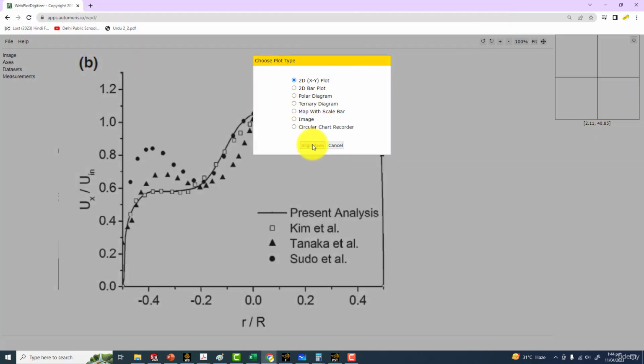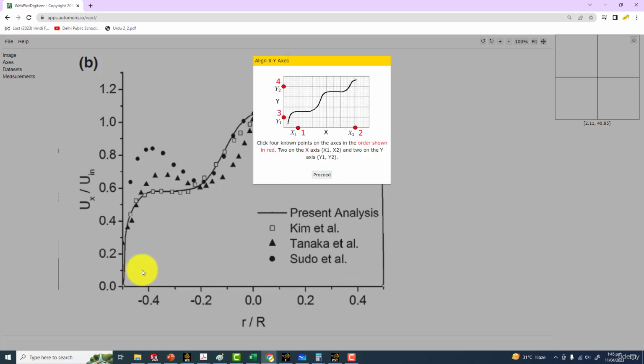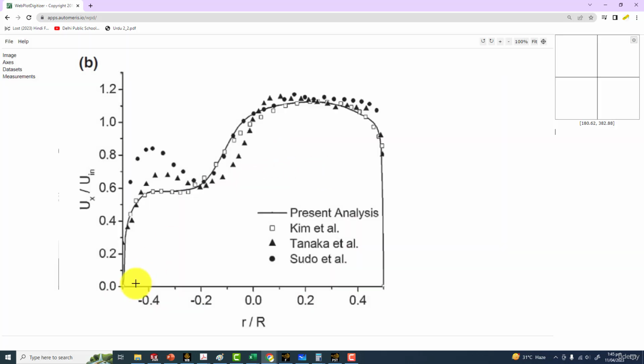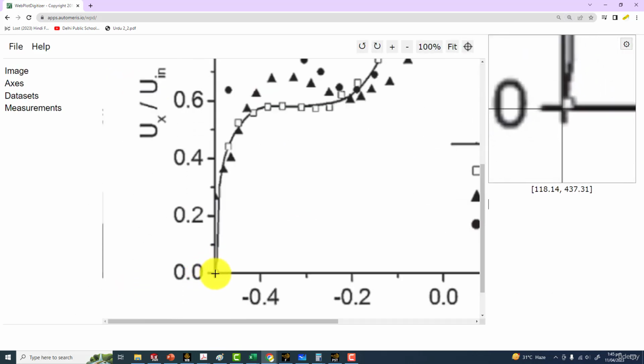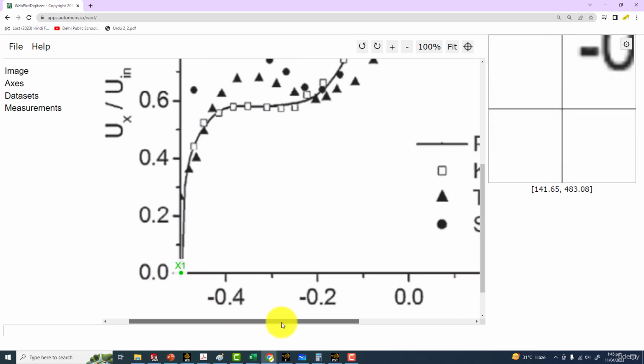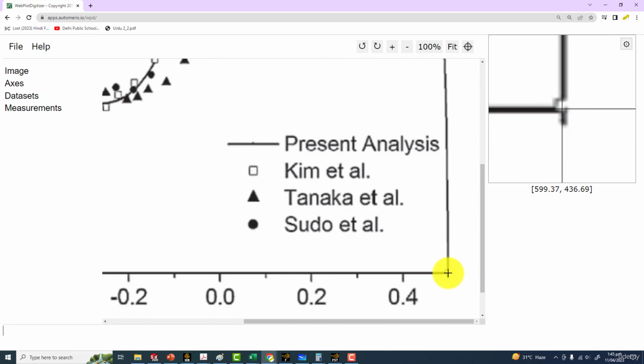So first thing is that we have to align axis. So axis is from, you can see this is from 0.4, 0.3, 0.2. So this is minus 0.5 to plus 0.5. Okay. So proceed. Now you have to look for the precise point. So maybe you cannot do it by mouse, but try to be as precise as you can. And this will also introduce maybe some errors in getting the data from the graph. So it's okay.